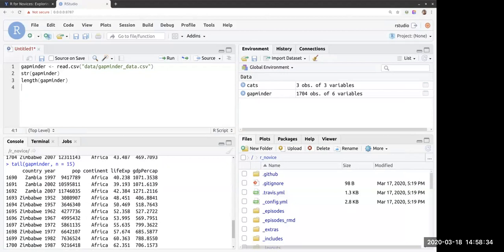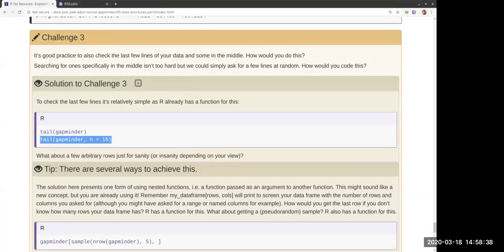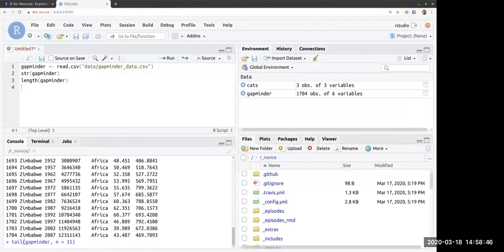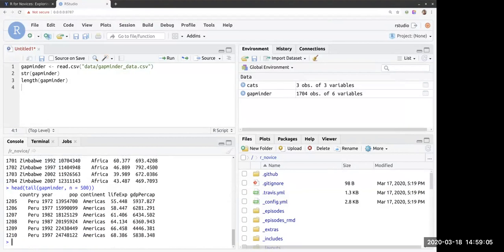So I can get more rows. What I could also do, I wonder if this works. So what, it's 1700. Can I do this? Yeah. So I could also ask for the first, what is it by default? Six lines of the last 500 lines by asking for head to be called on the results of tail. So I can just look in the middle here and see that these index lines are from Peru. You can peek into your data with a combination of head and tail here.